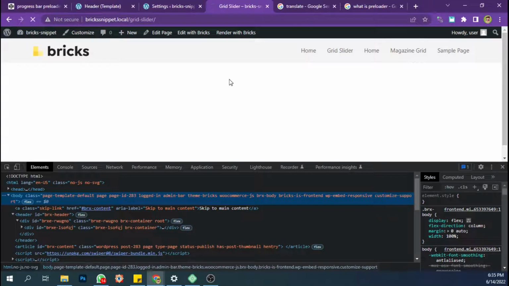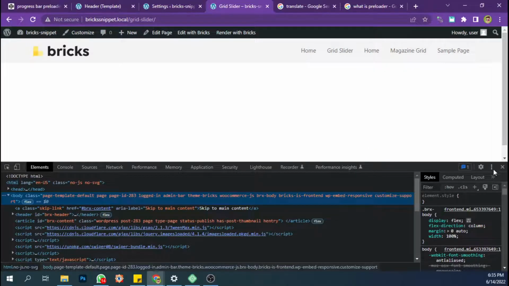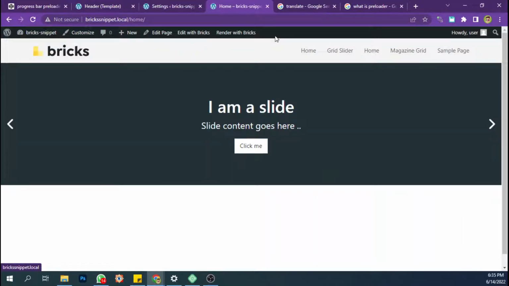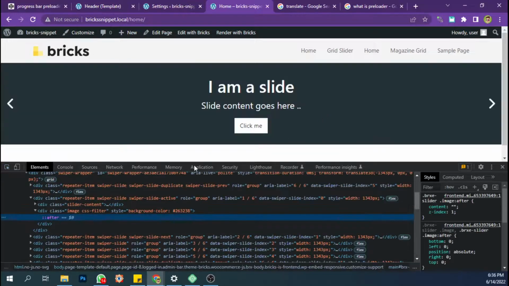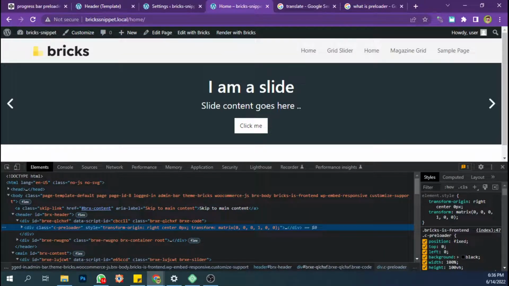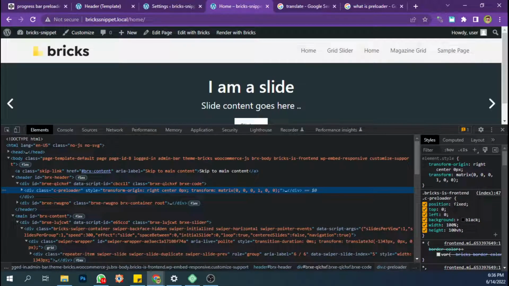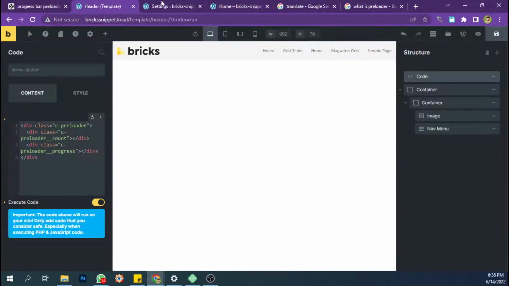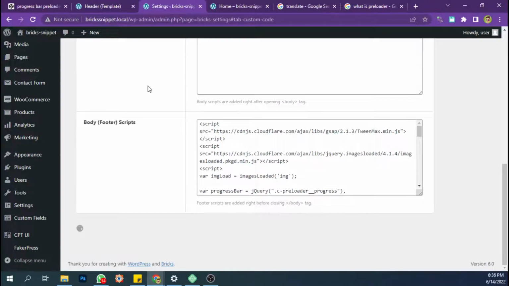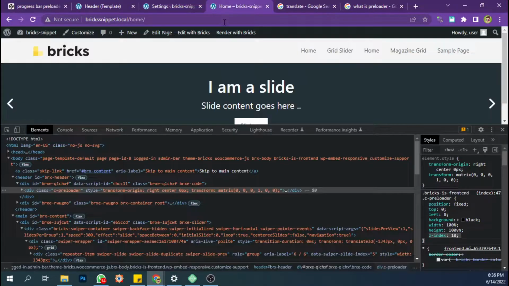Then let's see the result. Oops, there are some weird things going on. Let's see our preloader. We're gonna set the z-index to maybe 10. Let's change the value of the style of the preloader here, like this, and save. And let's reload.